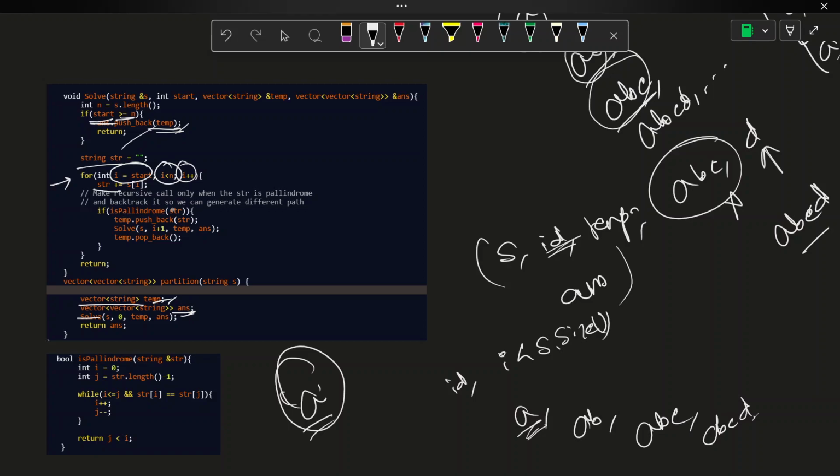So if it is palindrome true, then I will add the current string as a partition into our temp vector and call the next resolve function, passing i plus 1. I have taken a, so the next available will be i plus 1, because this is the i index. So I will start from this i plus 1 with the temp vector and answer. And after exploring all the options, I will pop back this substring. Okay, partition, and at the end return.